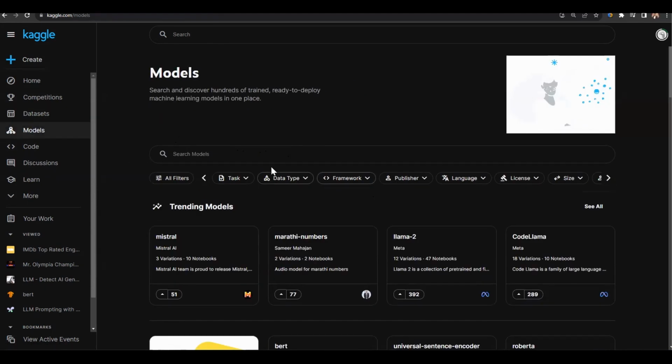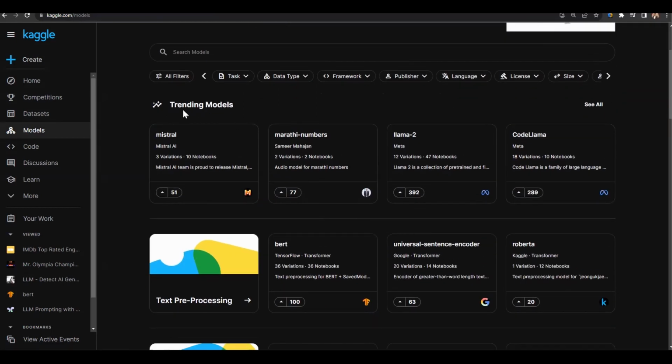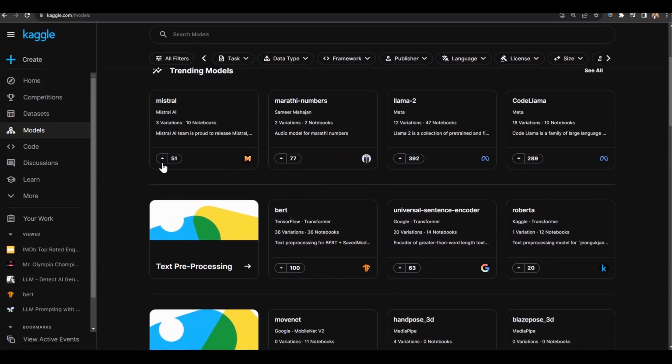Like what we've seen so far, models can be categorized as well based on task, data type, framework, publisher, language, and licenses, etc. Here we have the trending models. If we take the example of Mistral from Mistral AI, or the Llama 2 or the Code Llama from Meta, and we have how many upvotes these models have had.